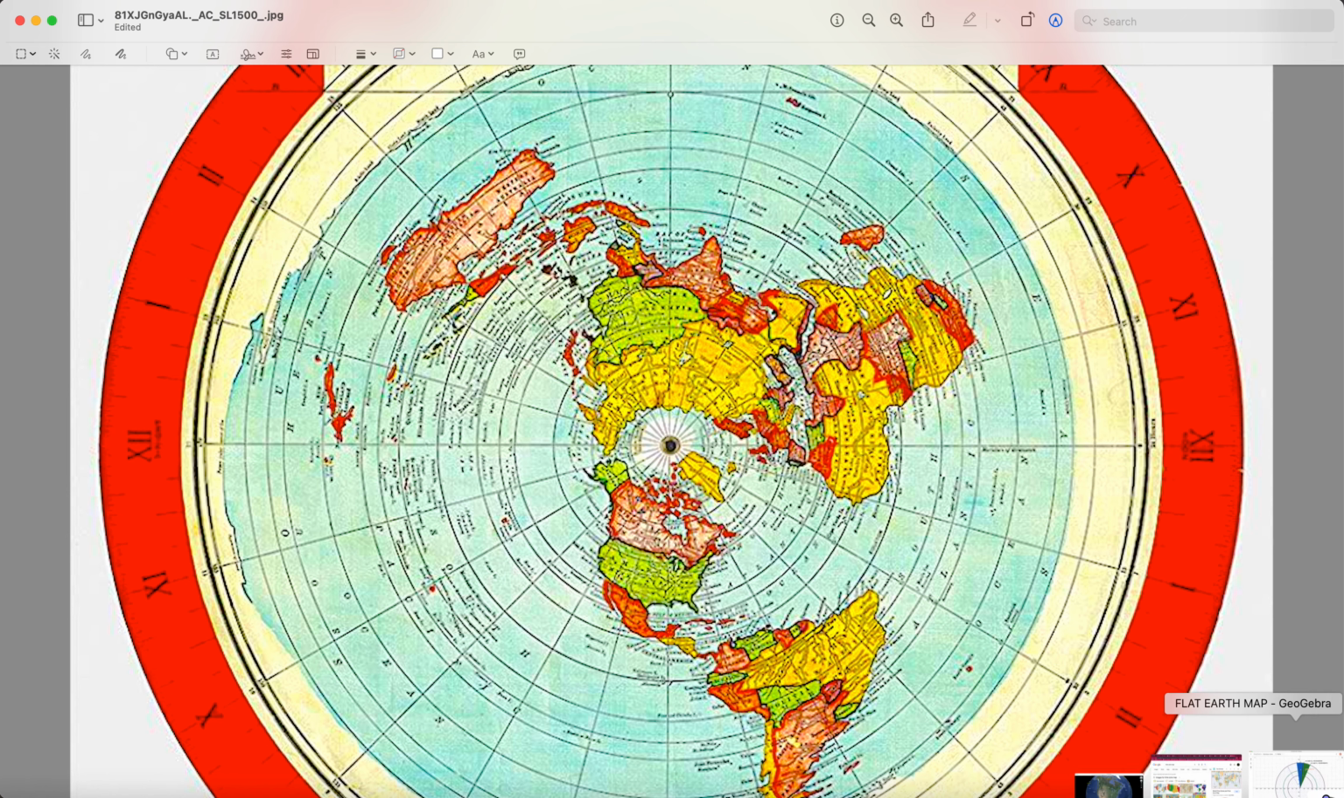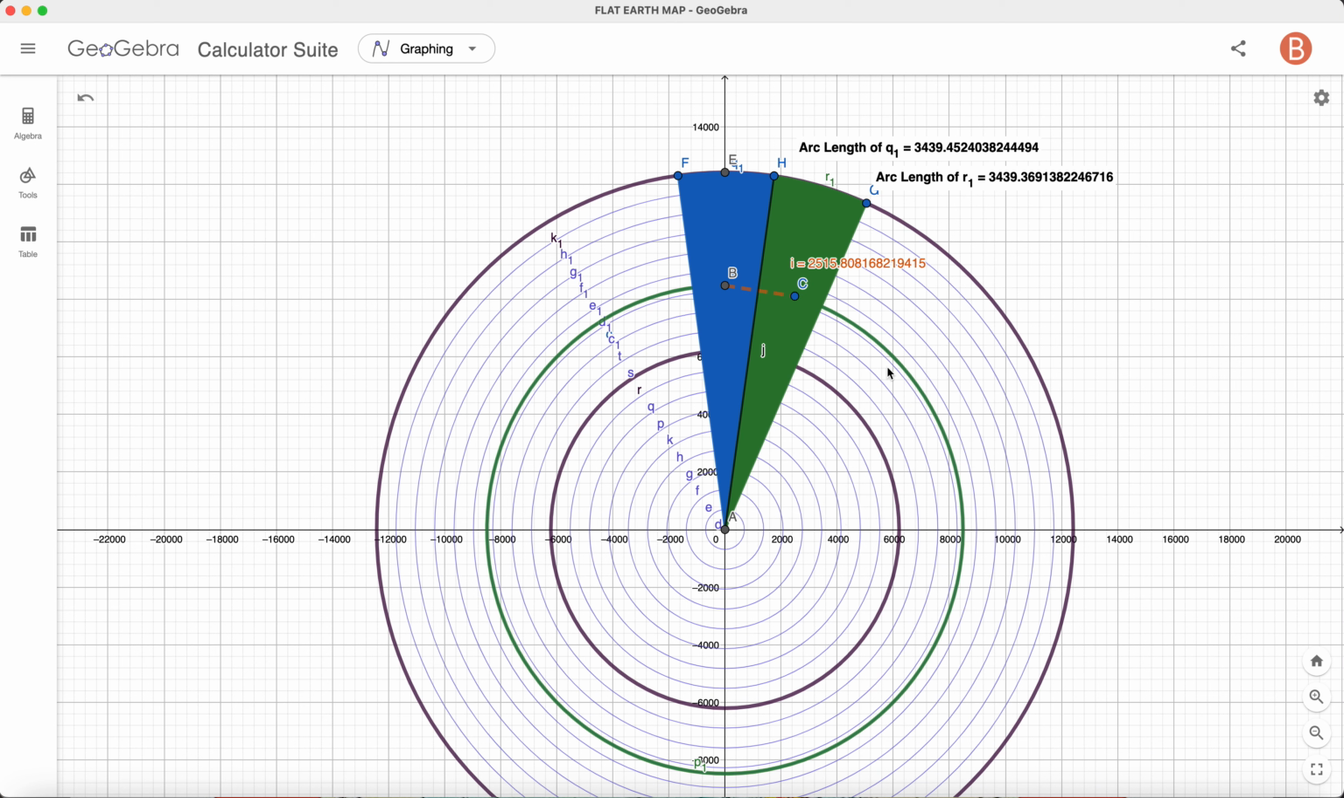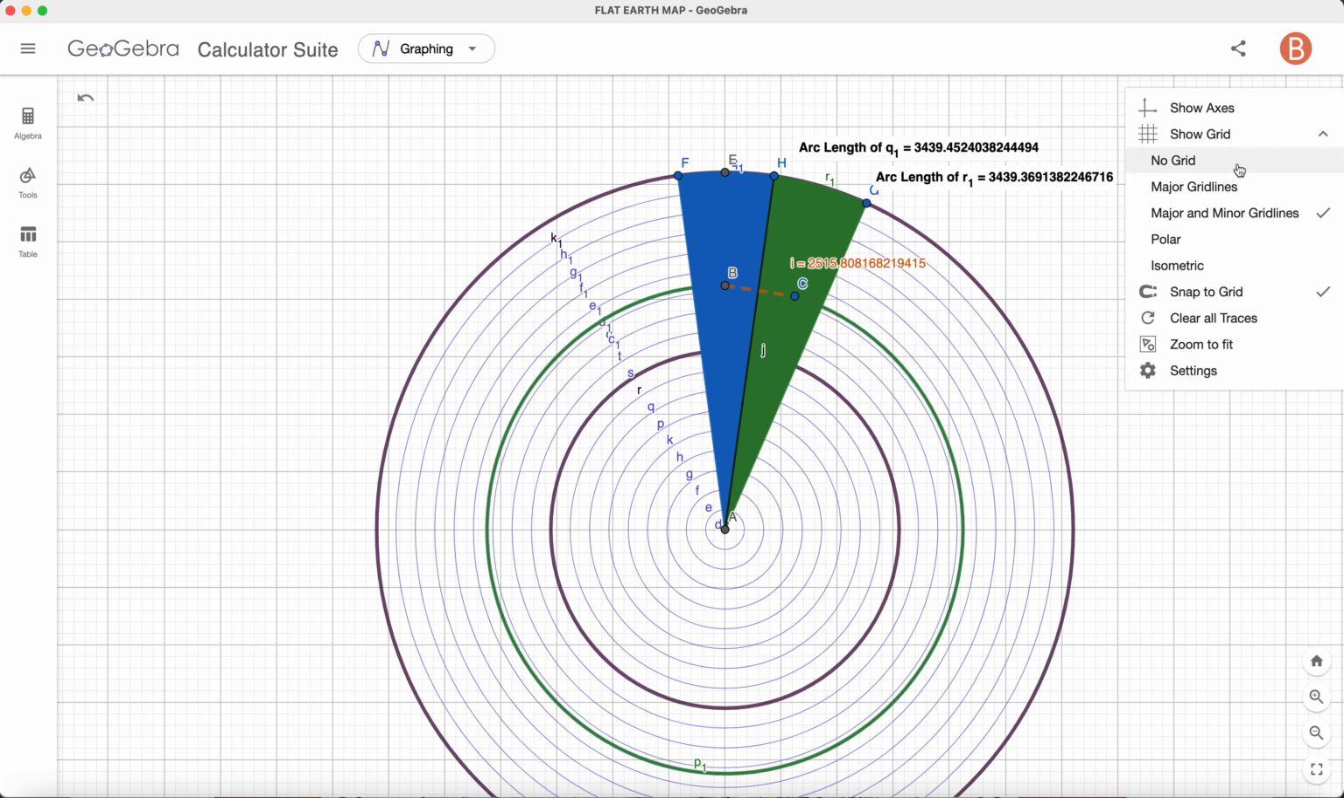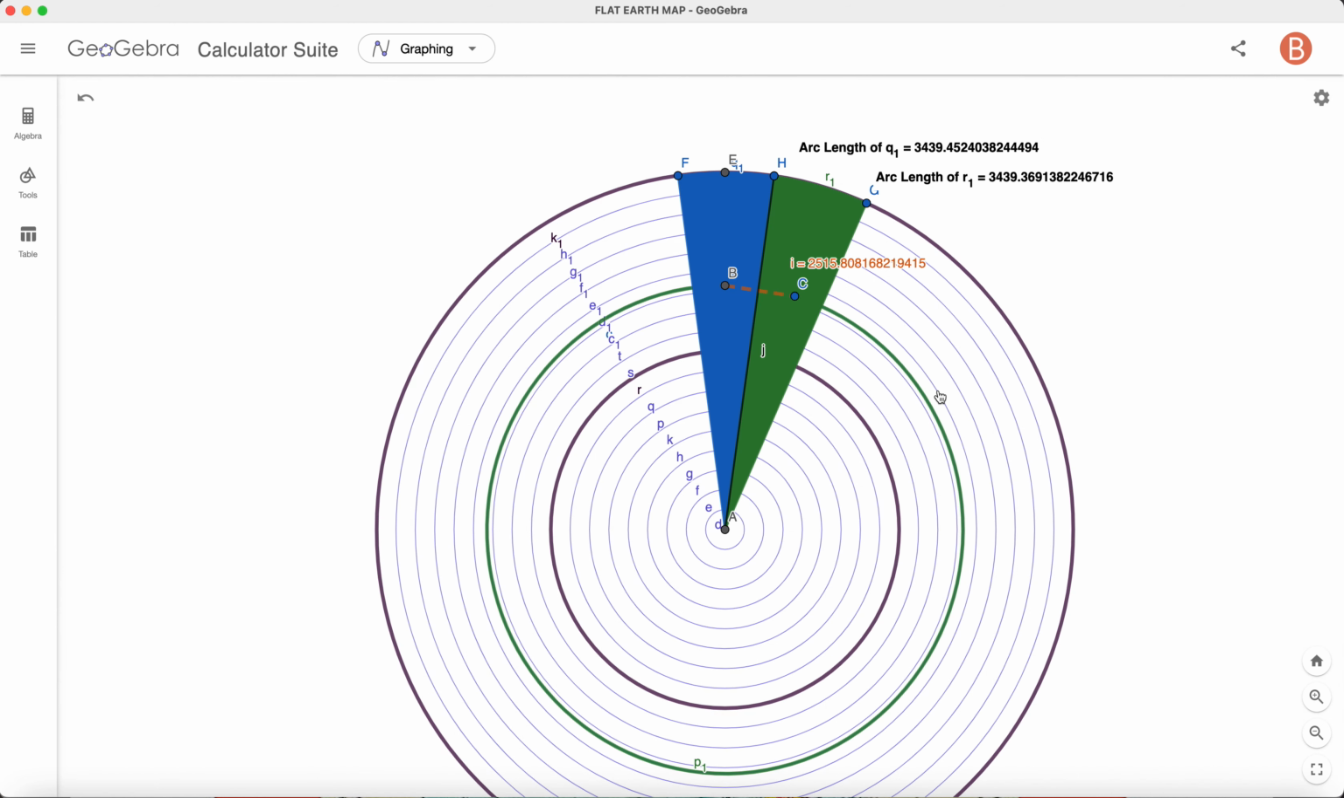So where is the right? I did this up the last time. This is the exact width of Australia as to what its points. I put in this green circle here, and I'm just going to take off that background. Show axis, no, take off the grid, right?